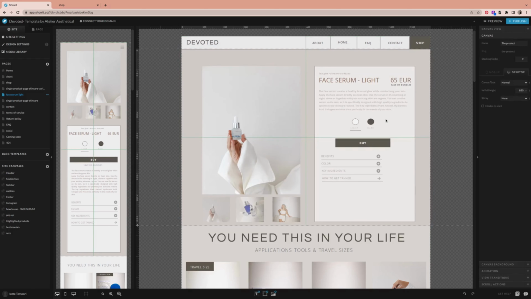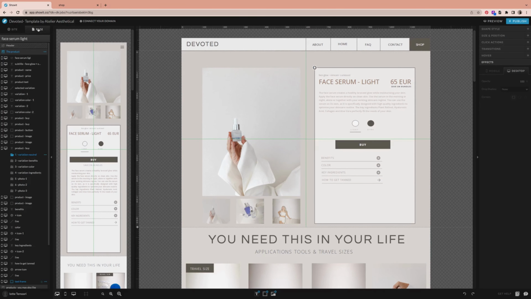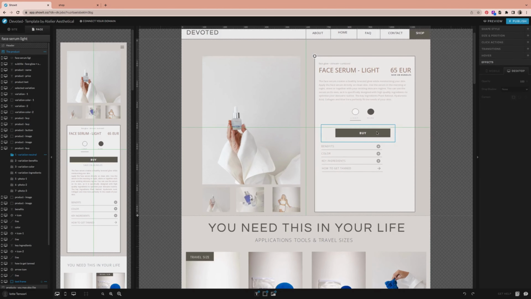And we're going to put every single aspect in it that we want to showcase. What you also see here is a drop down of the benefits, the color, the key ingredients, and then you see a link to the how to get started. First we run through the whole page, and then I will come back to how you add your variation in it. So alright, the benefits.